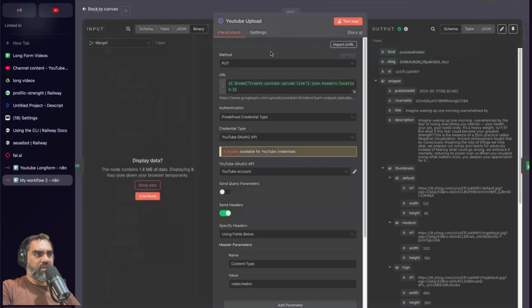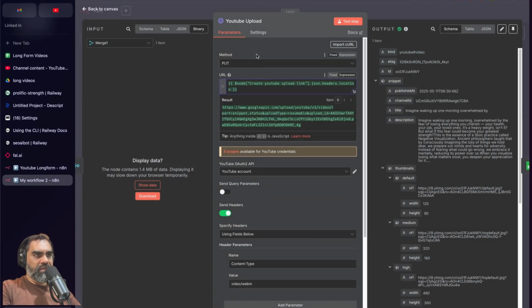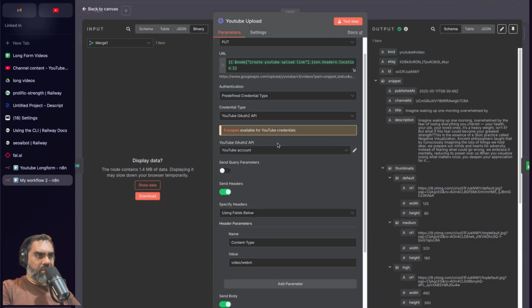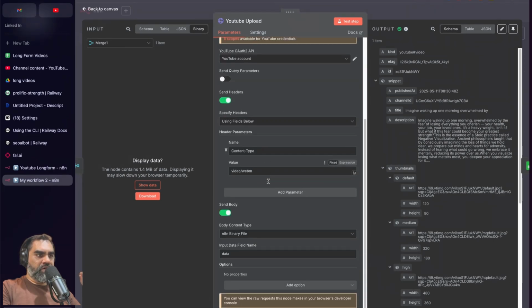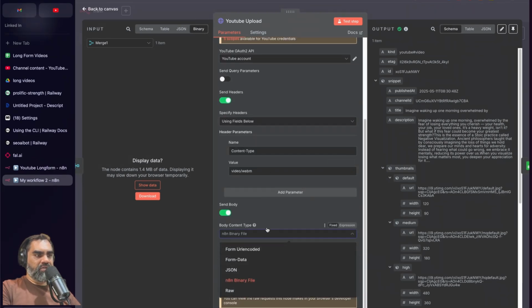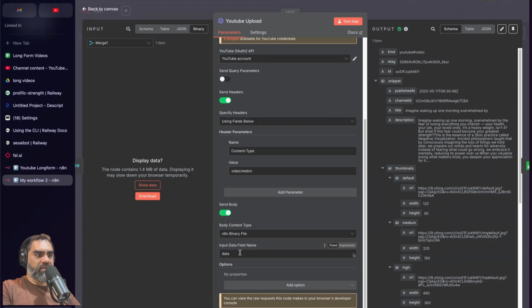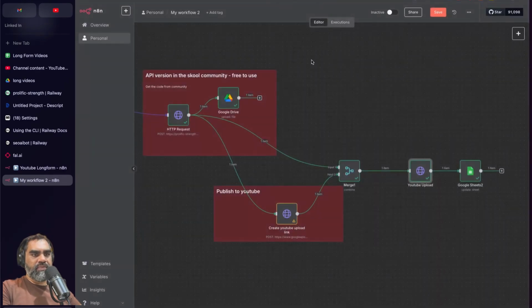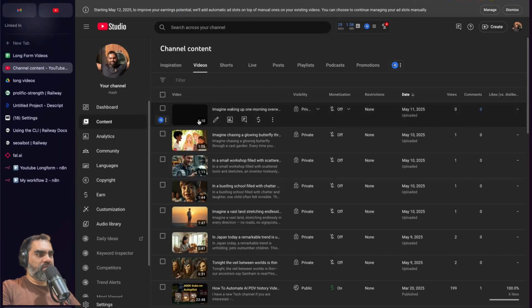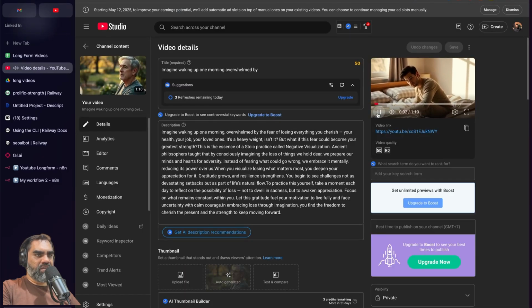And we are streaming into that URL using a PUT method, with the same credential type, YouTube OAuth2 API, YouTube account, and content type video/webm, send body. Here you select n8n binary file, and then select the field name where the binary data sits, which in our case is data. Once that executes, it will be uploaded to YouTube. Let's see the status. I think it's done.